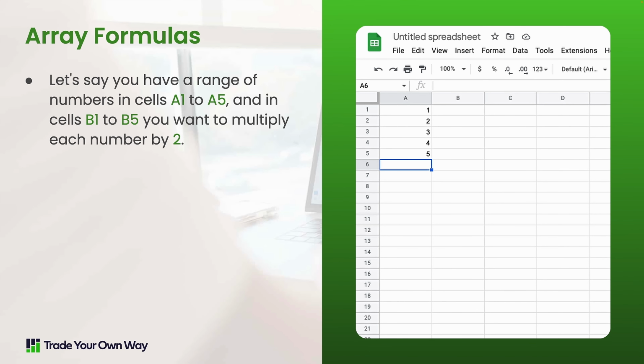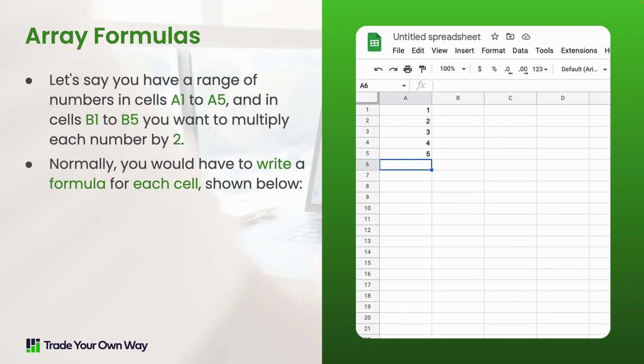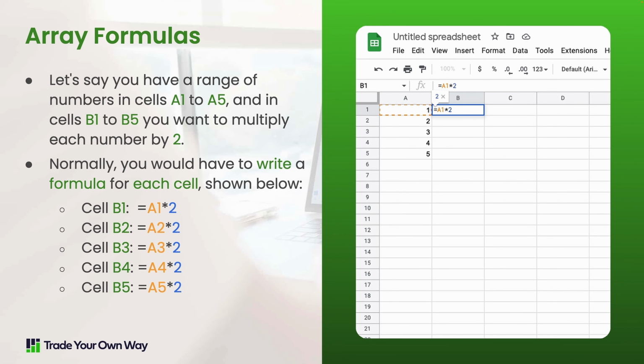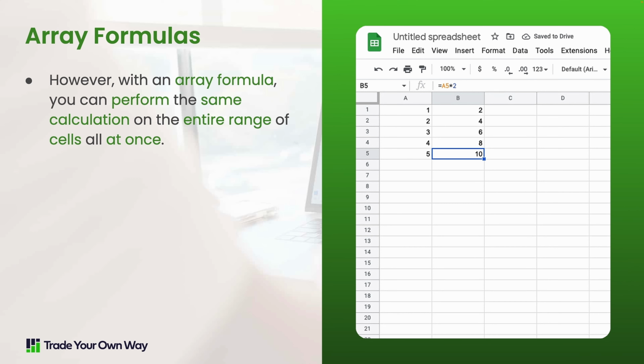Let's say you have a range of numbers in cells A1 to A5, and in cells B1 to B5, you want to multiply each number by 2. Normally, you would have to write a formula for each cell as shown. However, with an array formula, you can perform the same calculation on the entire range of cells all at once.